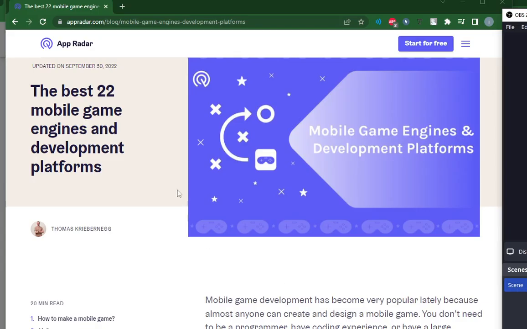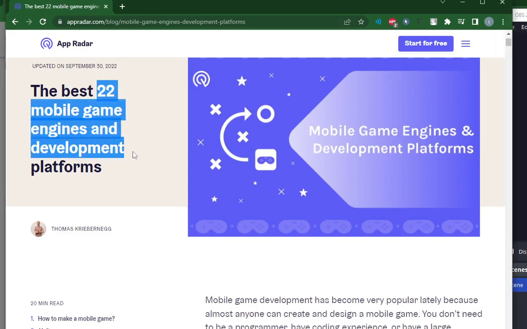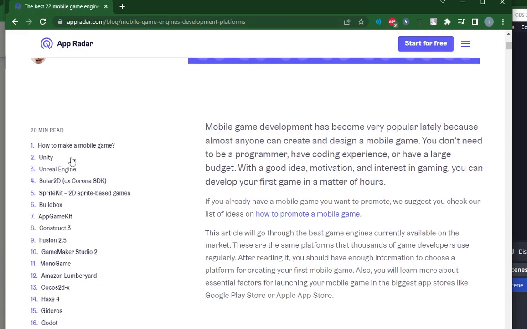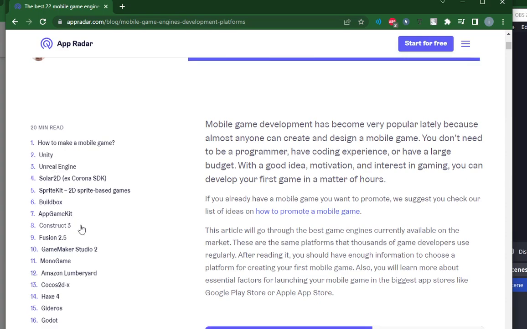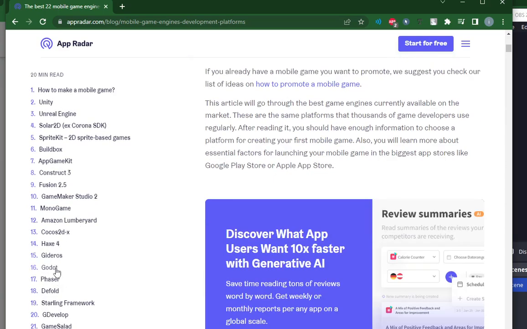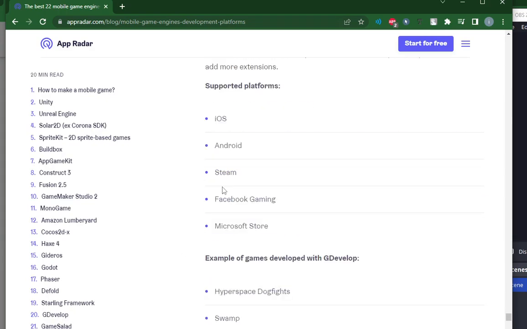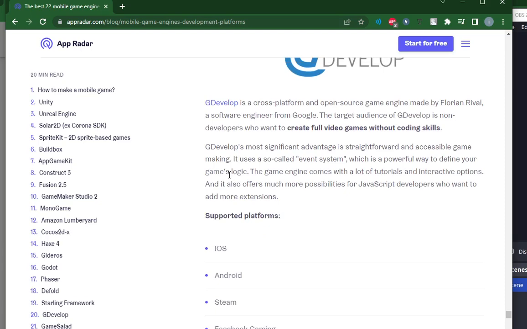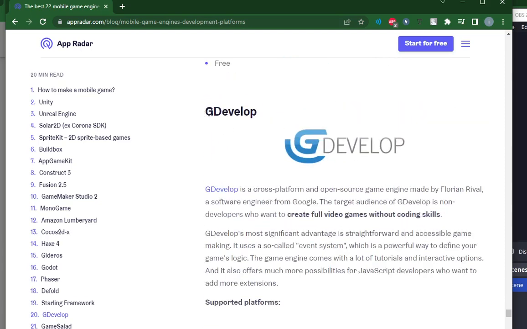These are the list of 22 mobile game engines and development tools. If you read any articles about mobile game development, usually Unity will be in the top 3. The easy one is definitely not this one. One of the easy ones that I have demonstrated before is GDevelop. GDevelop is one of the easiest because we are developing it online.